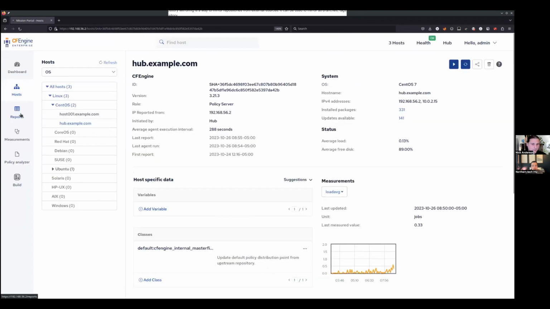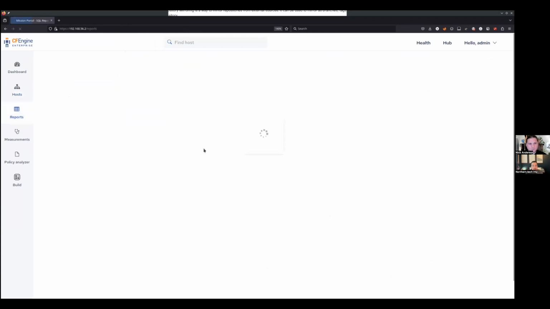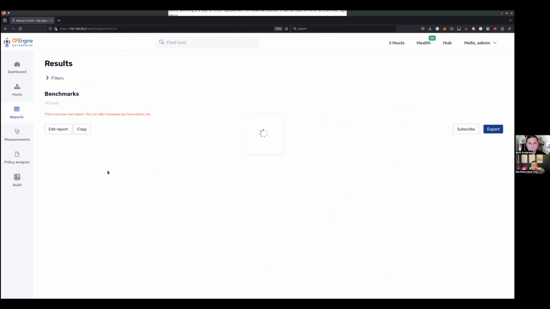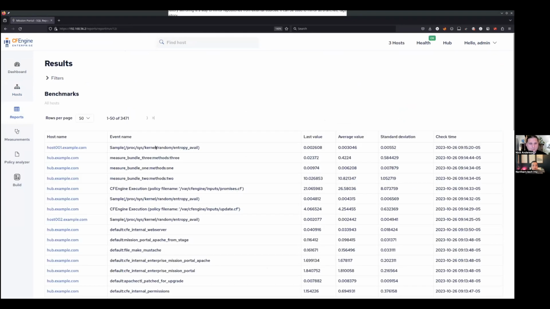But I'm actually going to go over here to reports. And there is a canned report called benchmarks. You're going to see several things in this table, but the thing that I wanted to highlight was these entries for CFEngine execution and then the policy entry. So here we can see promises.cf. This is the last time that it ran on the hub. At that point in time, it was a 21-second run. It was averaging 26 seconds and standard deviation of 8.